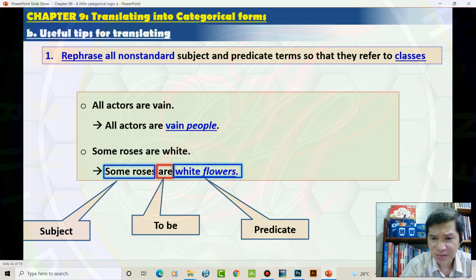For example, we have all actors are vain. Vain is an adjective. That's the feature, that's the characteristic. It is not a community, not a group. And then it refers to actors, and actors are people. Then you can say all actors are vain people. Or I say some roses are white. White, again, is used to describe the kind of flowers, because we are talking about roses. Is it right? Then in this case, we can say some roses are white flowers.